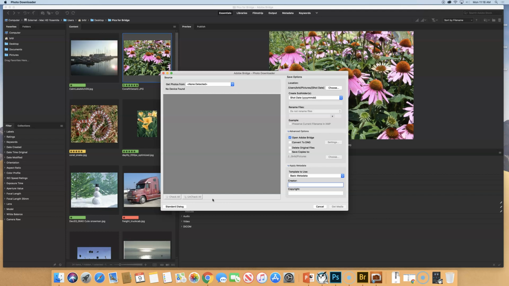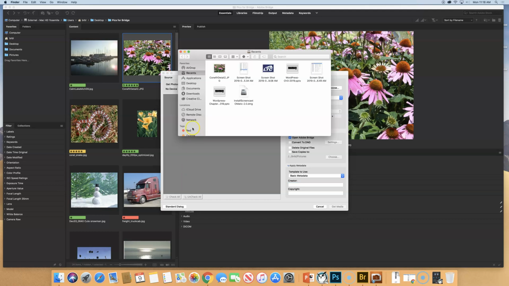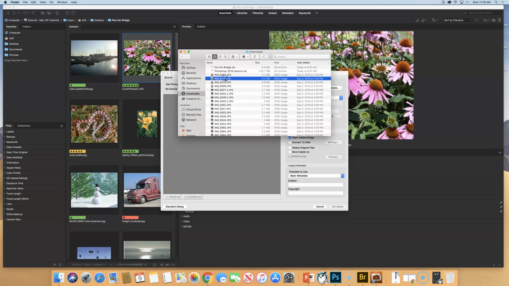But again, it's not like your pictures live here. You can still open your pictures by going to the Finder and going to wherever you have them. You can do that. But Bridge shows us visually what they look like and allows us to add all of this data to them.